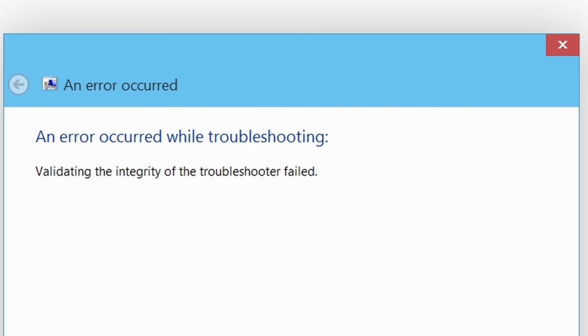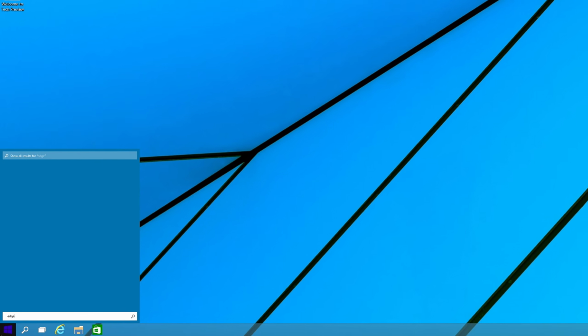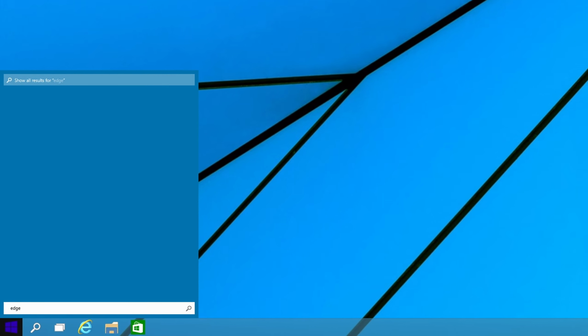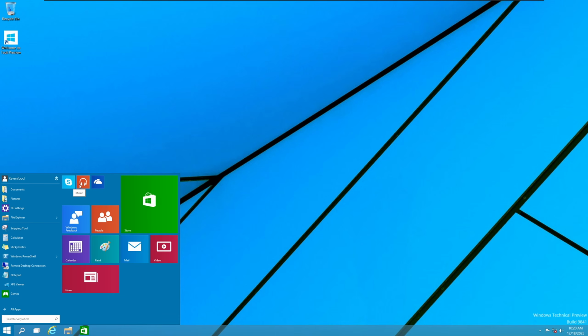Fix connection problems. An error occurred while troubleshooting. And this version of Windows did not have Edge. So Edge was added later. Music.